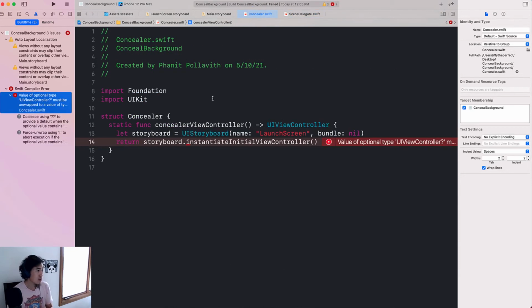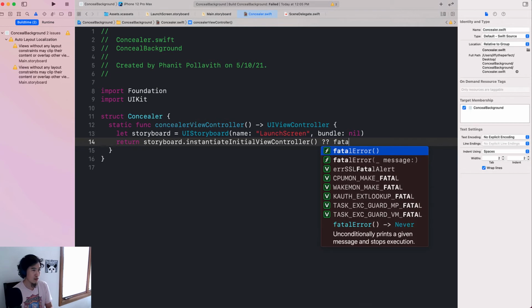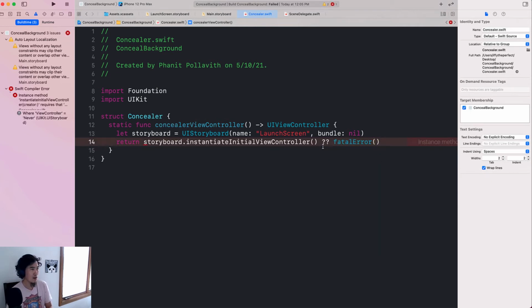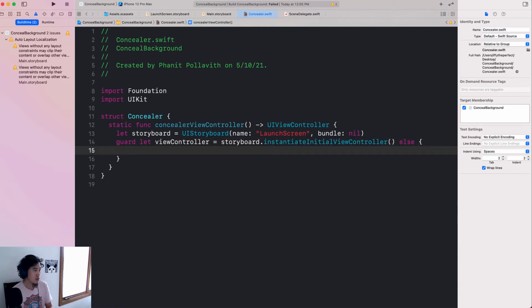Let's see. Must be unwrapped. All right, so we can either force unwrap it, or we'll just make it crash. Pretty bad, but all right. If it's not unwrapped, then it's just going to crash. Can we do that? Require that it inherits from UIViewController. You know, we can do guard let viewController equals that, or else just crash it, and then we're going to return the view controller.